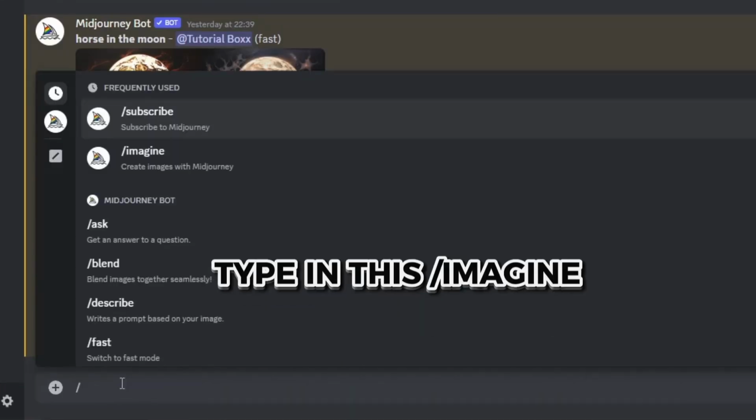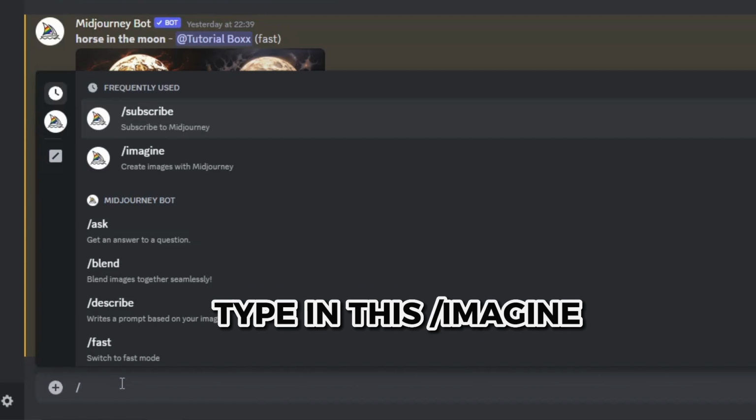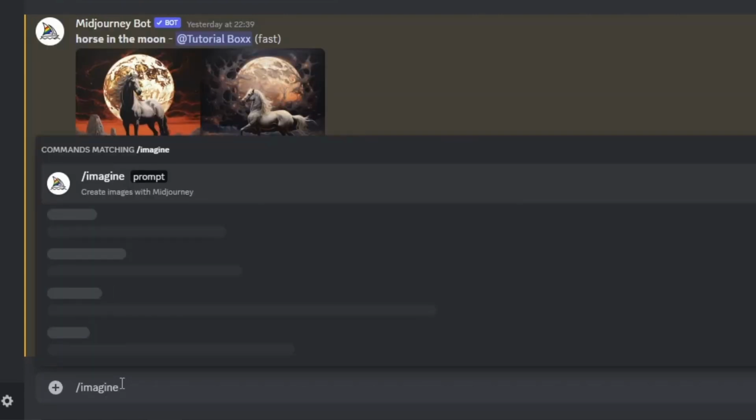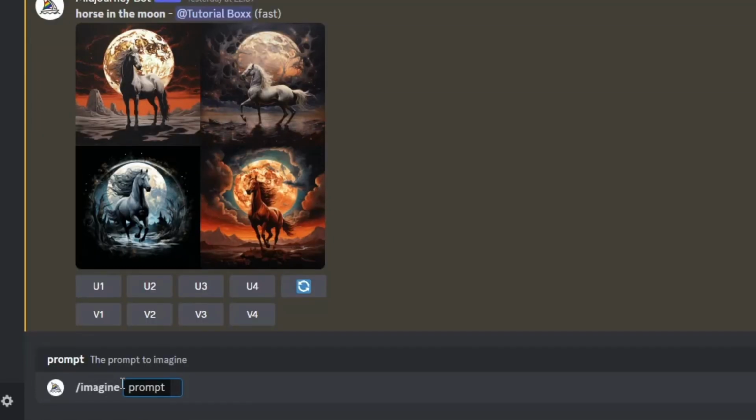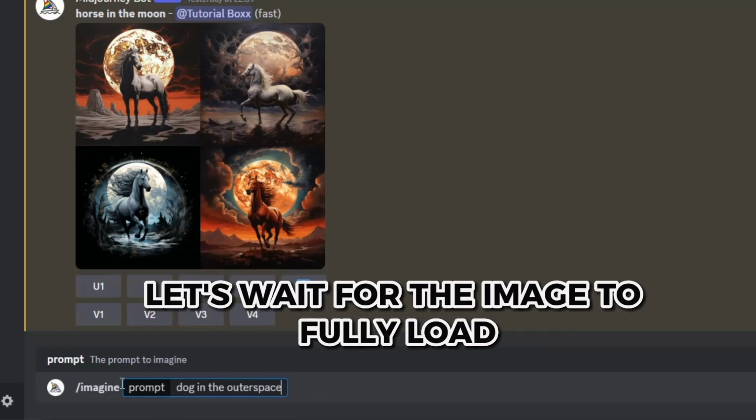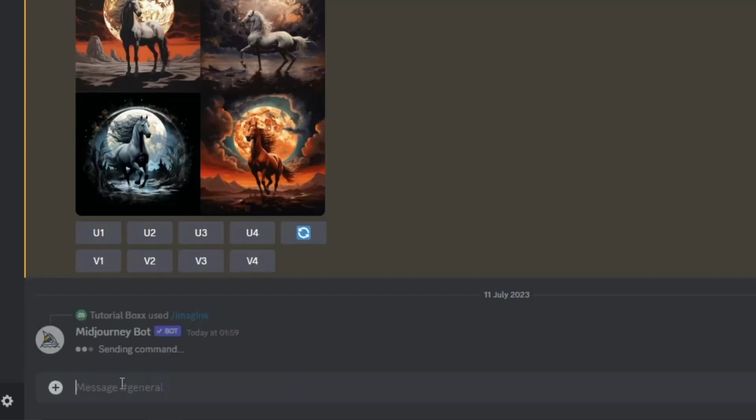Then type /imagine in order to see all the prompts that you can use to activate the Midjourney bot in Discord. Here you can see how cool and intuitive Midjourney is, where I just want to search for dog in outer space. And as you can see here, the Midjourney bot has now successfully generated the AI images with the prompt that I asked for.